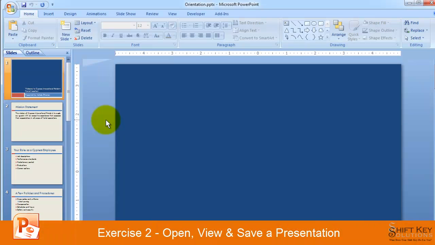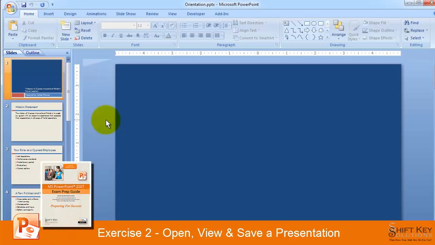Exercise 2. Open, view, and save a presentation. Part of the PowerPoint 2007 Exam Prep Guide, brought to you by Shiftkey Solutions.